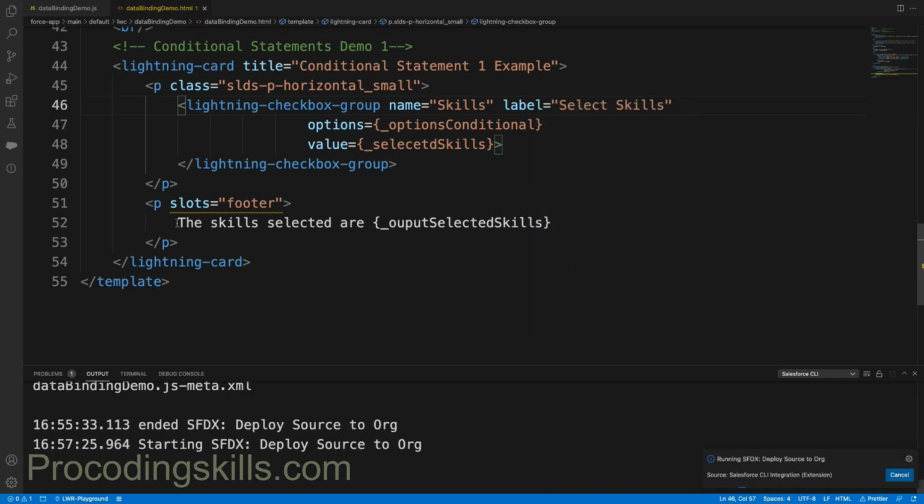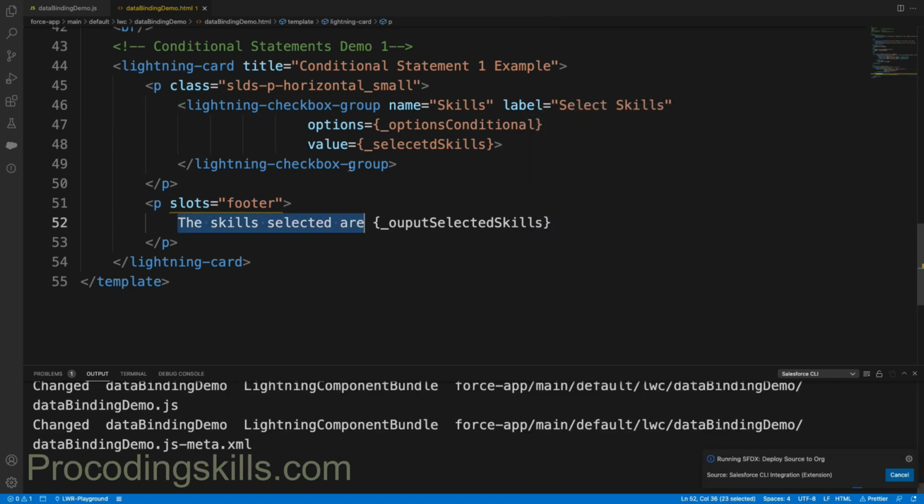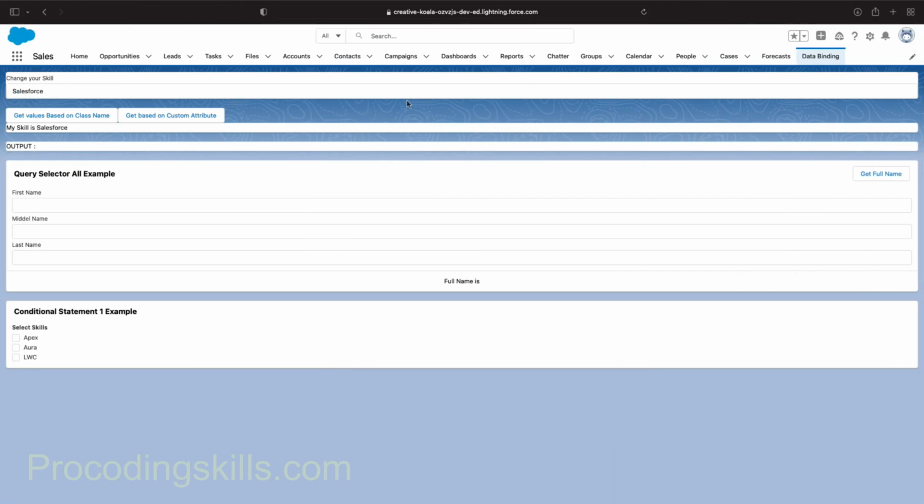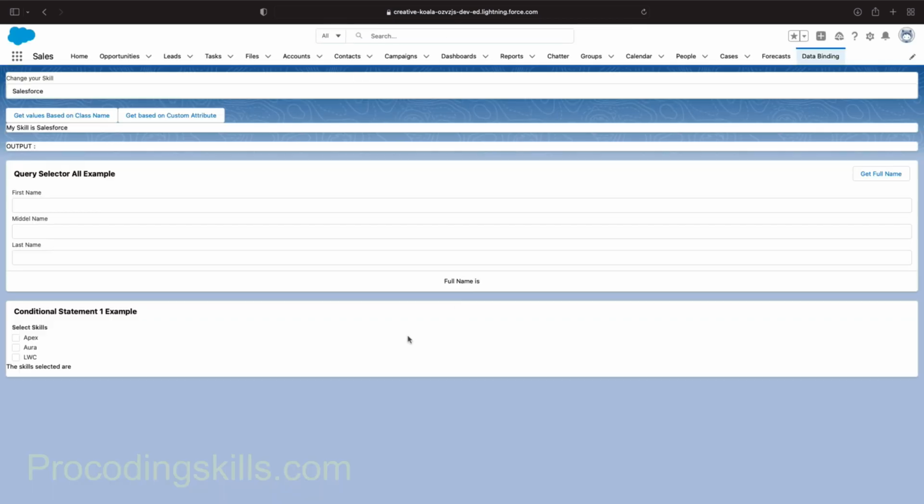I should see the skills selected only whenever I select a skill. Whenever I select a checkbox, only then should I see it. Until then, I should not see any text there. See, even if I don't select, this static text is loading. I need to add a condition saying that you should not allow doing it.